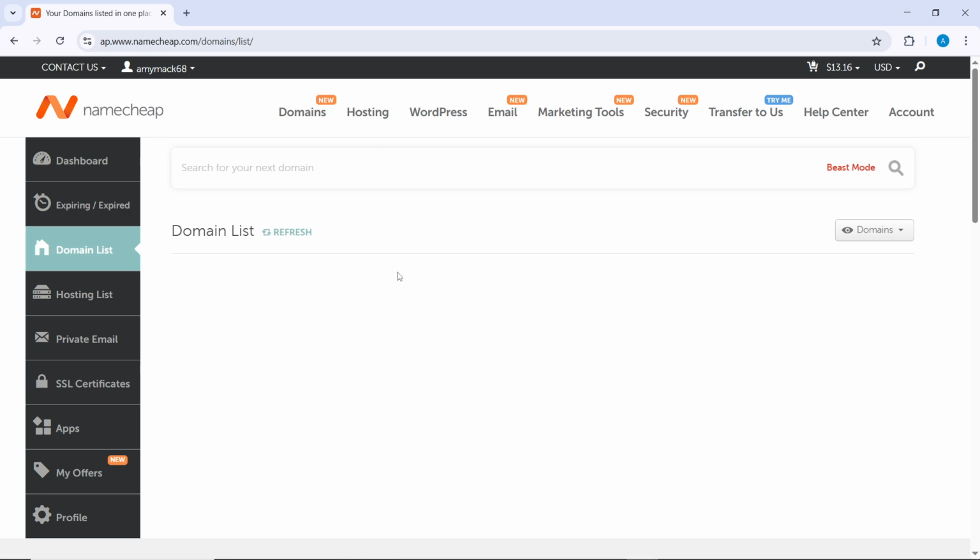I do not have a domain registered, so there's literally nothing to show, but if you do, you will have them here. From your list of domains, locate the domain you wish to update. Have you found it? Now click the manage button next to that domain to access its settings. Once you click on manage, it will take you to the domain management page.